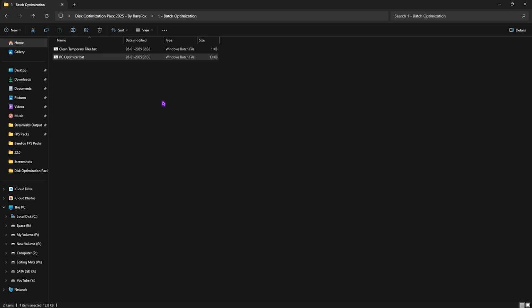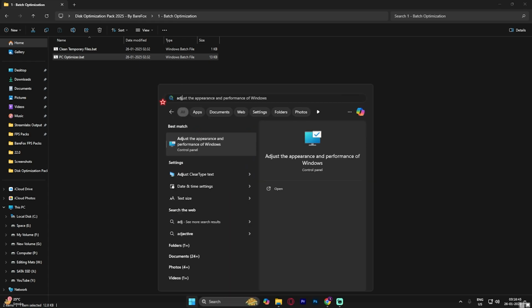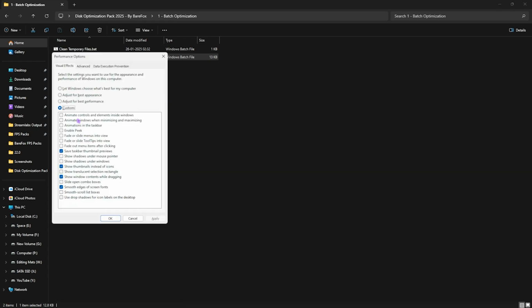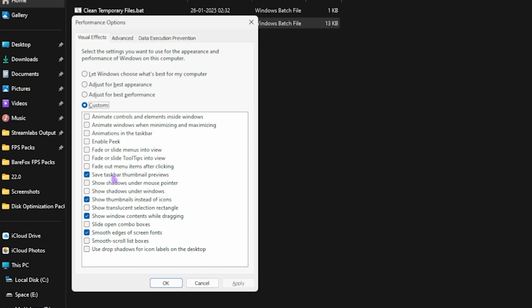Once again, this feature has disabled all kind of animations of your PC. So now what you have to do is type in adjust the appearance and performance of Windows, and right over here, make sure you select custom and then click on save taskbar thumbnail previews, show thumbnails instead of icons, show window contents while dragging, and smooth edges of screen fonts. These four settings will help you to keep the basic minimal look of your Windows intact while everything else will be disabled. Click on OK.